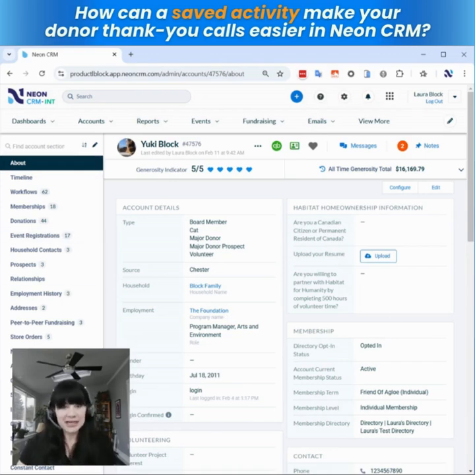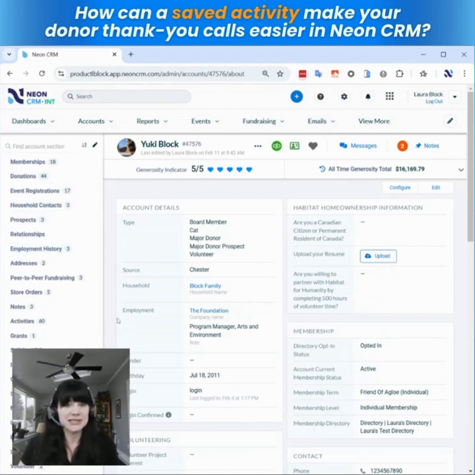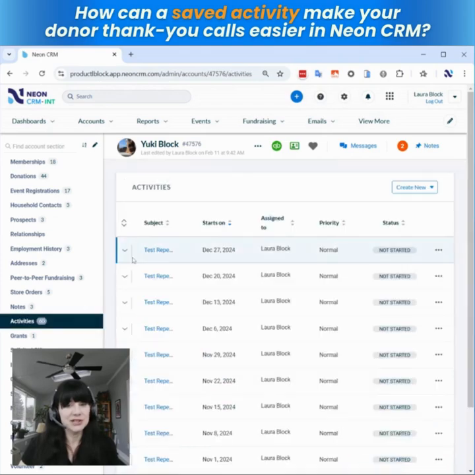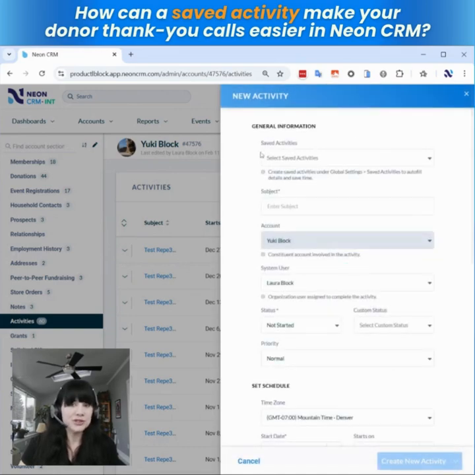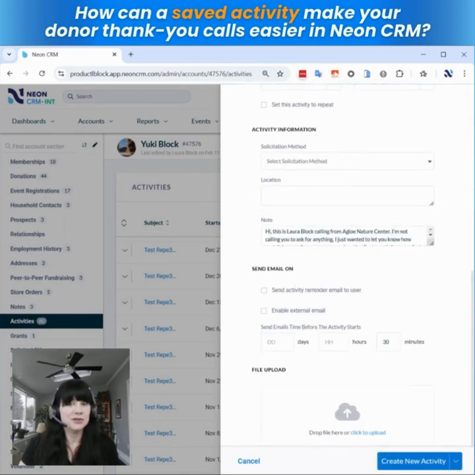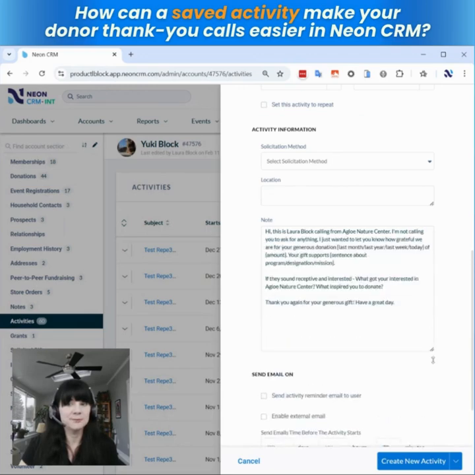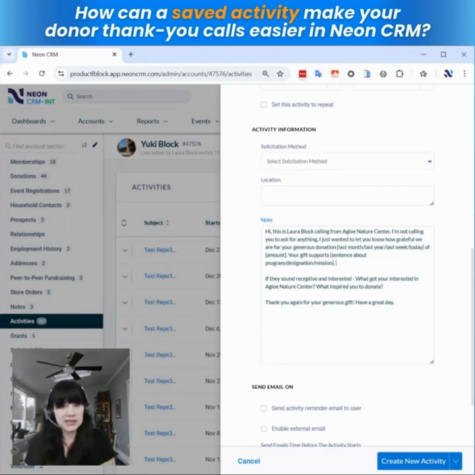After you've checked out their history and any other useful information, donation information, etc., go to the activities section on the account, create a new activity, and as you're creating this new activity, pull your thank you call template in. Now you've got this full script filled into the notes section. I always like to expand it a little bit. And you could work right in here to personalize the script for this particular donor and then add your notes as you're talking to the donor.